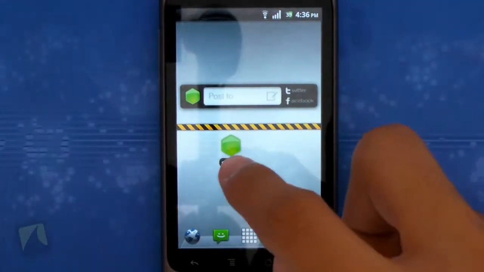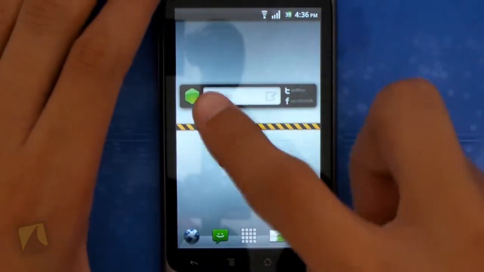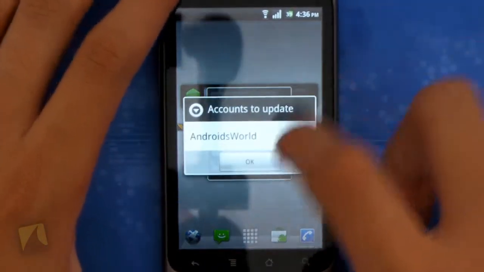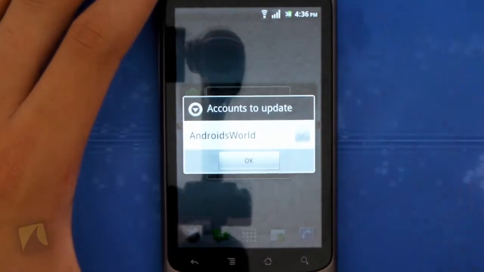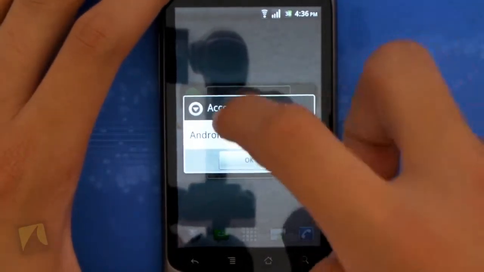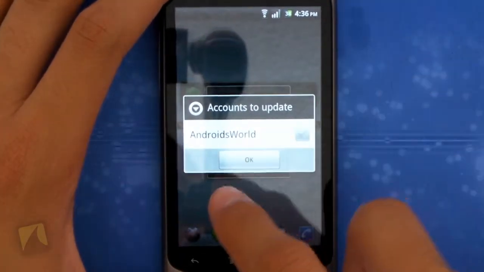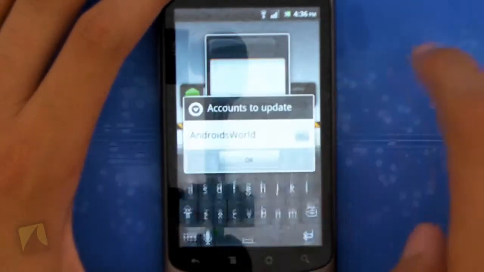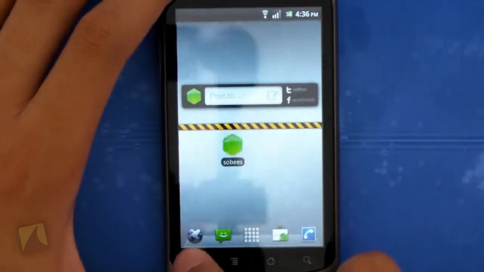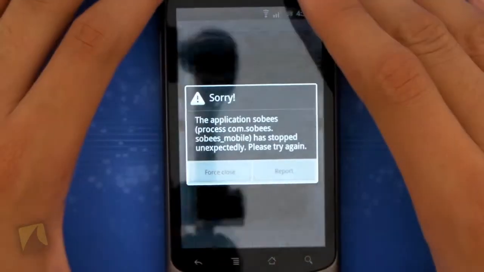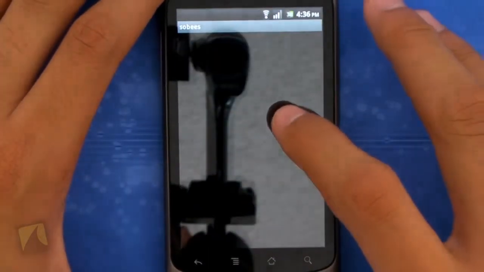Alright, so there it is, the SoBees icon, but before we get into it, here's the widget. Tap on the SoBees logo, and this is where we can post tweets from the accounts we have. There's Android's World, so make sure you follow me, twitter.com/AndroidsWorld. We're going to back out of that and launch the application here.